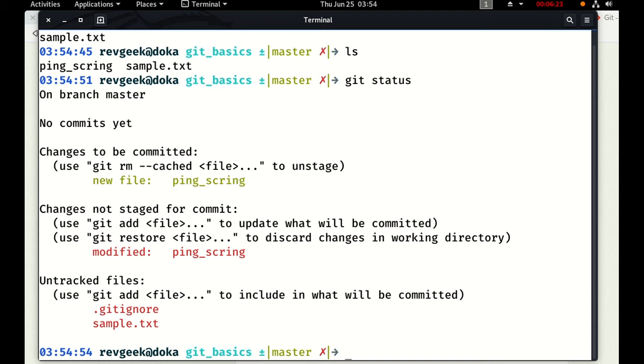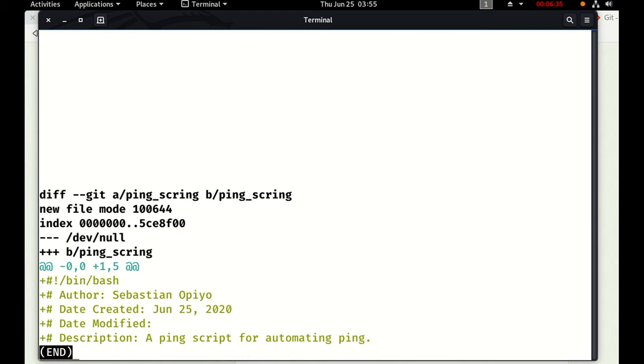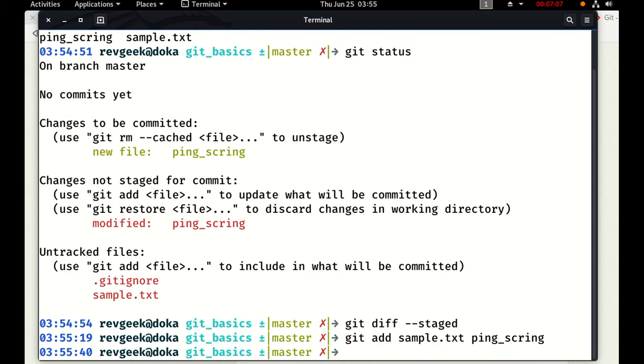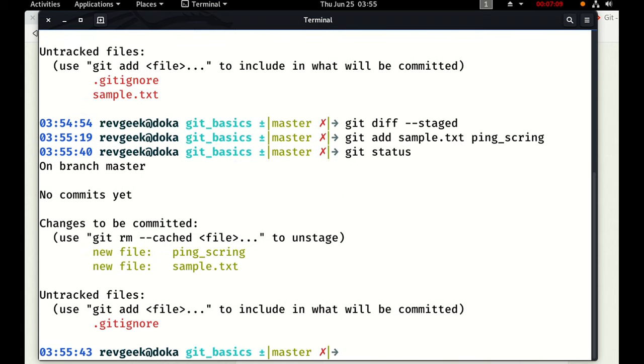So I want to stage this file, and so if I do git diff, we only get it for the ping script, but we can't get it for the sample because it doesn't work for that. So what we want here is to stage it and see how it works. We'll do git add. We want to add sample.txt, and we also want to add the ping script, all of them. So if we do git status, you can see you can add several files.